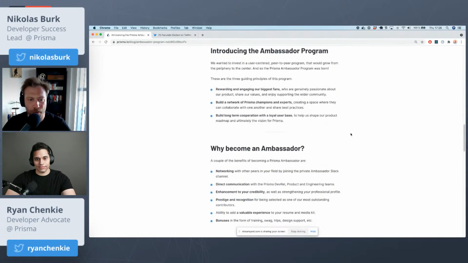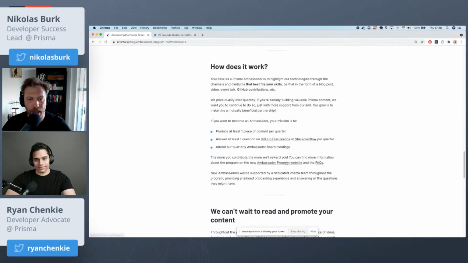If you want to become a part of this program, you have to create a piece of content about Prisma per quarter. This can be a talk at a meetup or conference, a tutorial, another kind of blog article, or even an example repo with a sample app that you have built with Prisma. We don't really care what kind of content, and we'll help you review it, provide feedback, and if it's great, we might also share and promote it through our own channels.